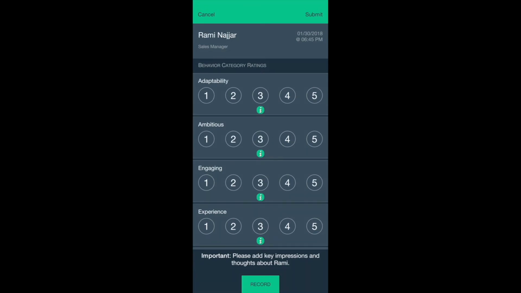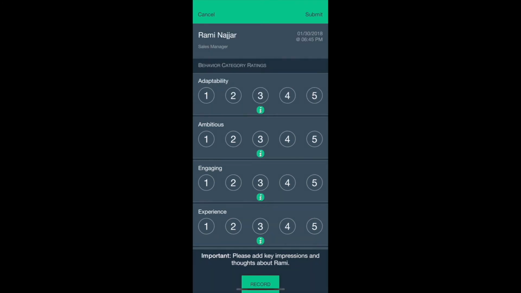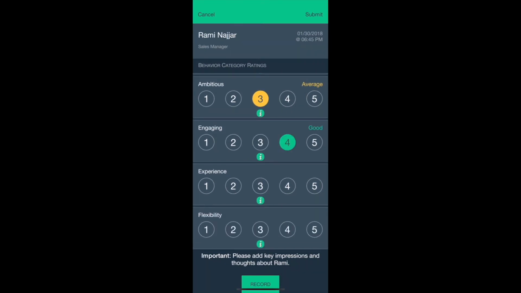Now if there's any confusion over the behavioral categories and what exactly they're rating, they can tap the information icon and see not only a definition of that behavioral category, but what to watch and listen for when interviewing candidates. So once they're ready, they can simply tap the 1 through 5 scale to rate the candidate.